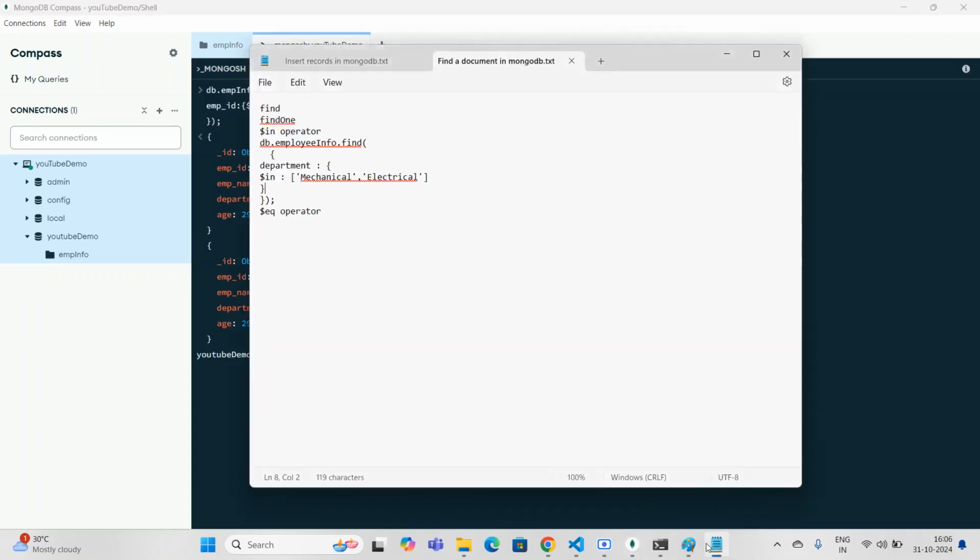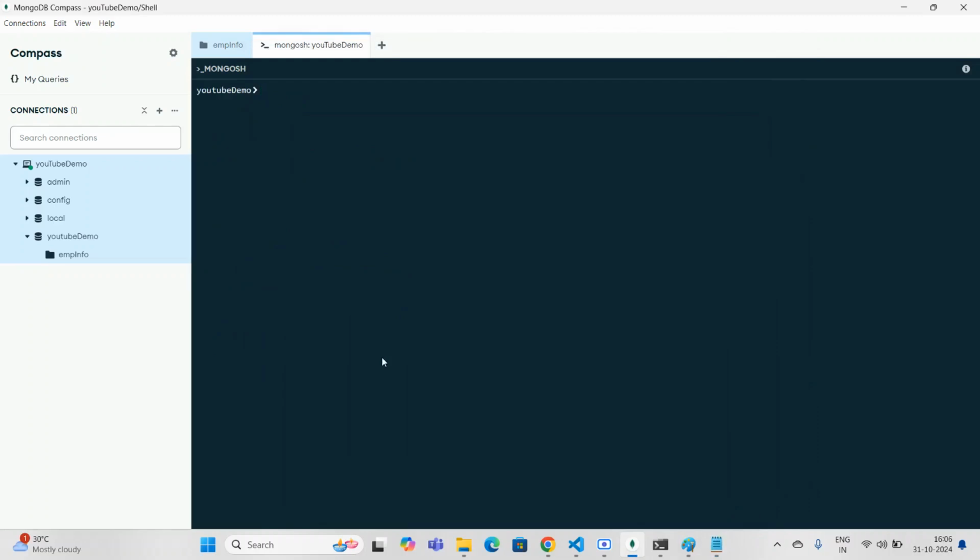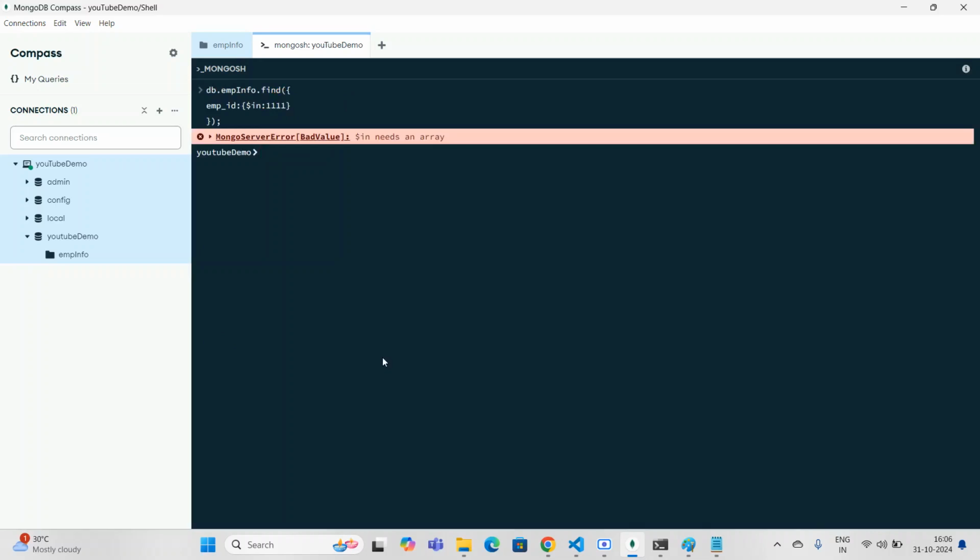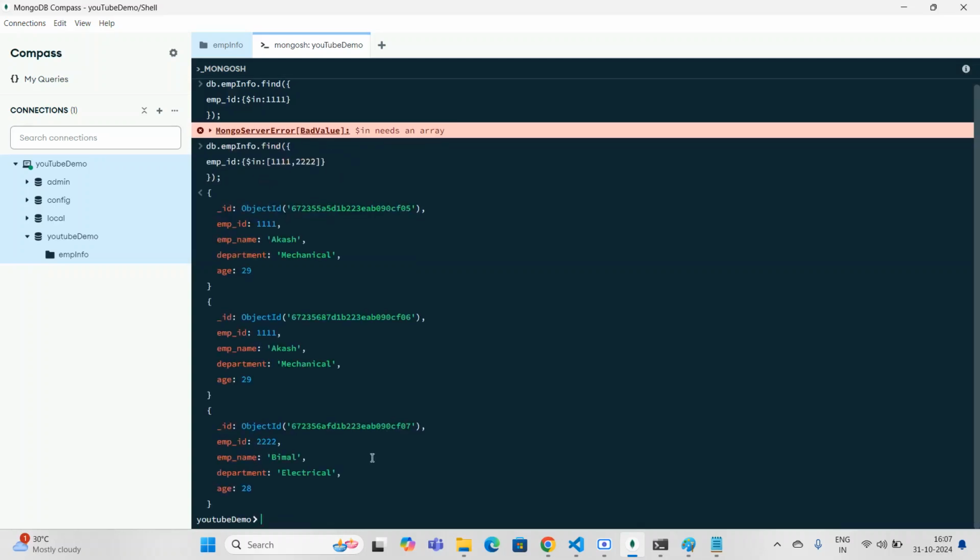So apart from eq we have the in operator as well. So how it is similar to that eq. Okay, so employee_id I have to give like $in, and then 1111. So in should be an array of elements. I have to declare an array of elements like this for the in operator. Okay, so if I give this, you can see 1 and 2, both the records have been fetched.